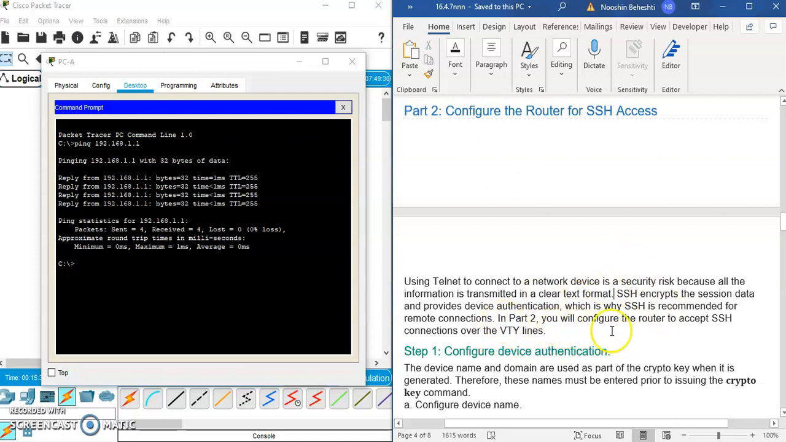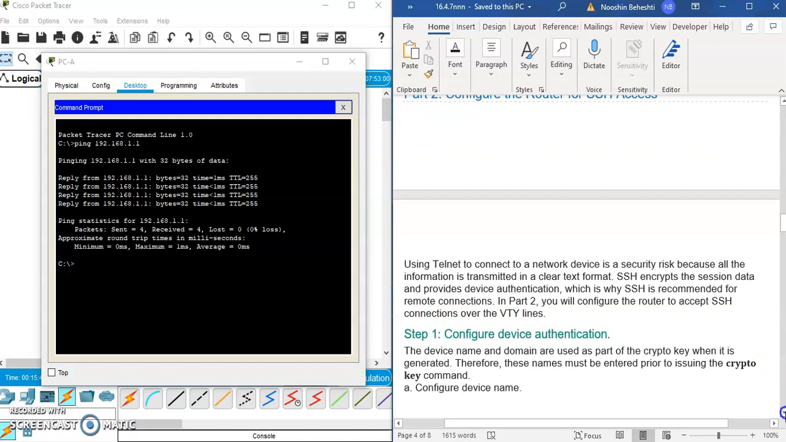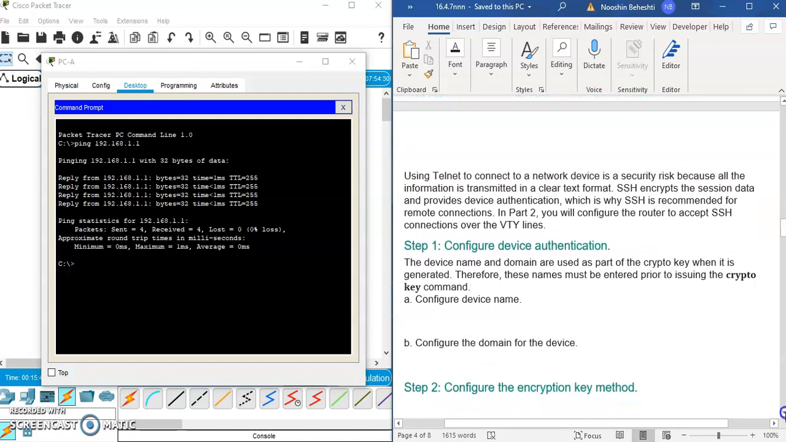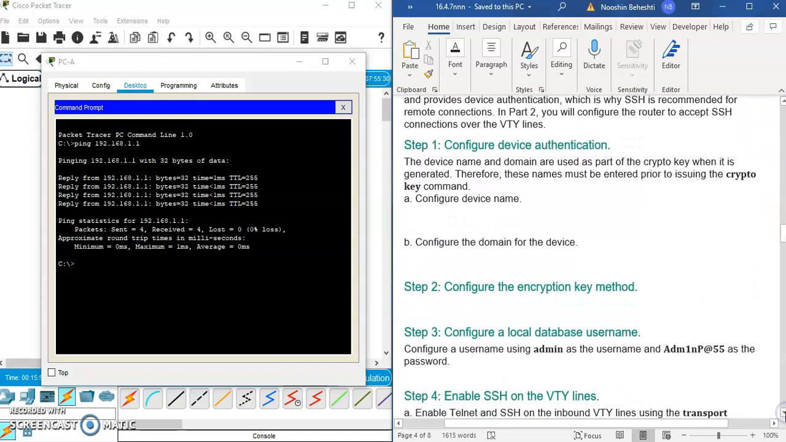In part 2, you will configure the router to accept SSH connections over the VTY line. Step 1, we configure the device authentication. The device name and domain name are used for the crypto key that is generated, therefore these names must be entered before issuing the crypto key command.